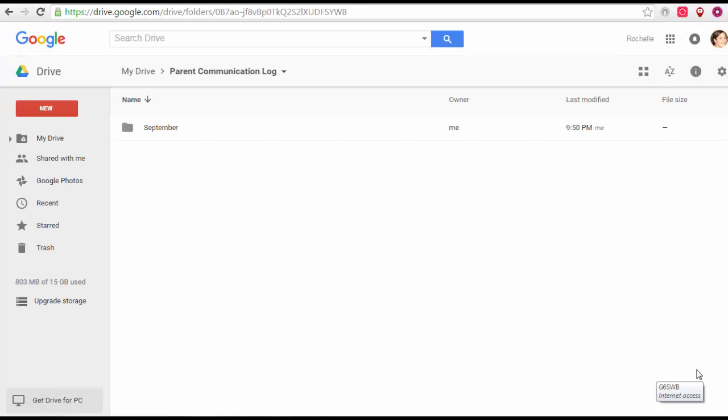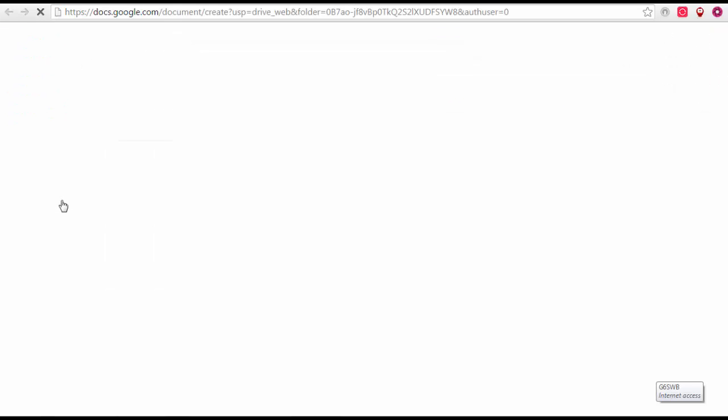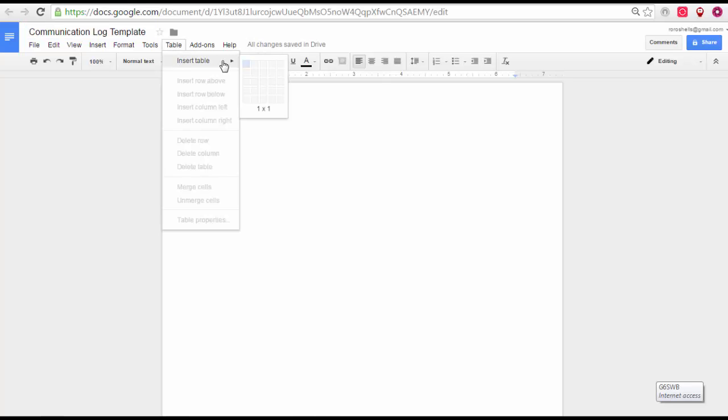You can also create a template in a Google Doc to make a copy of each time you want to make an entry into your digital parent communication log. To do this, just go into the main folder, Parent Communication Log, click New, Google Doc, title it Communication Log Template, insert a table into your doc.